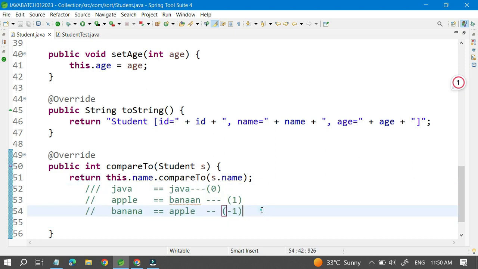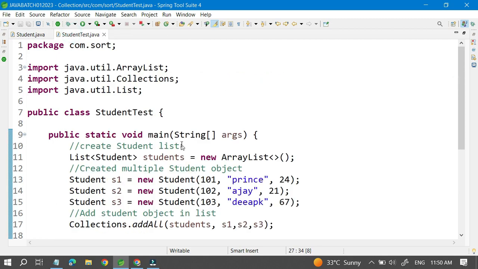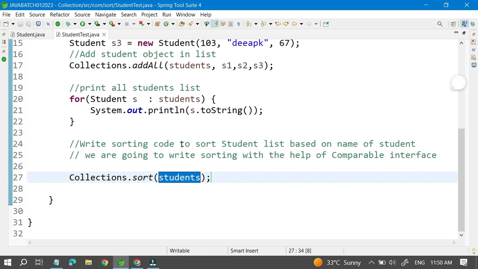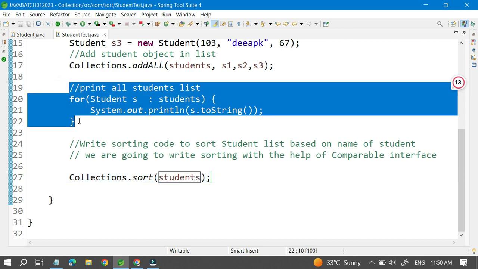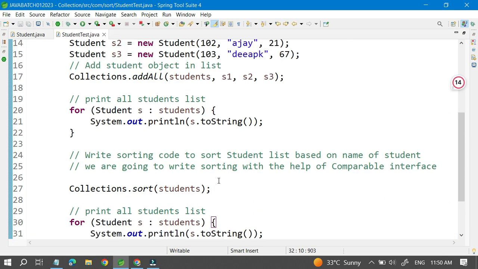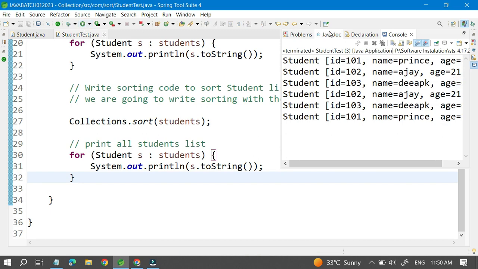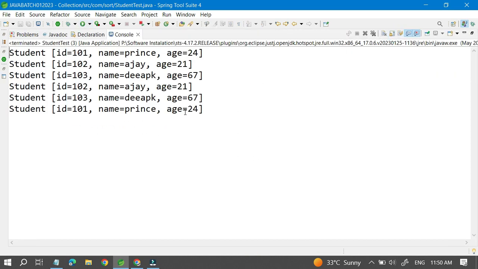Now let's go to the StudentTest class. We have already implemented the test methods, and now we can write the logic. I will copy this logic and print our objects. This is the printing logic we have written. Let me run it. If you run it, we get Ajay, Deepak, Prince. Let me change something so that it will differentiate it.